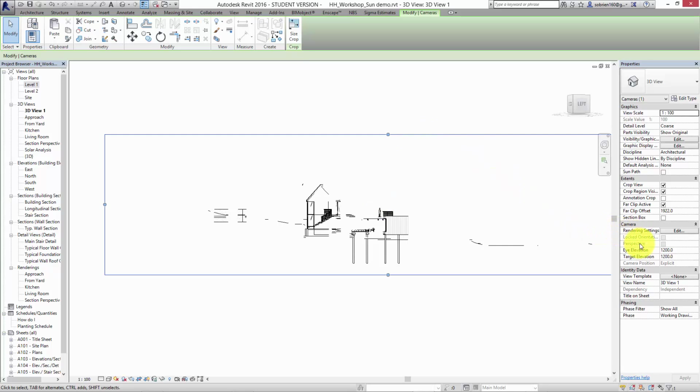So what we need to remember over here is that the eye elevation, it's quite simple in this project. It's 1200 millimeters, so the level 1 is set at 0. So we just need to remember that eye elevation is at 1200. If it was a 3-story house and we wanted to get a view of the 3rd story, we'd have to remember to get 1200 off the 3rd level. But in this case, it's quite simple, so we won't worry about that.